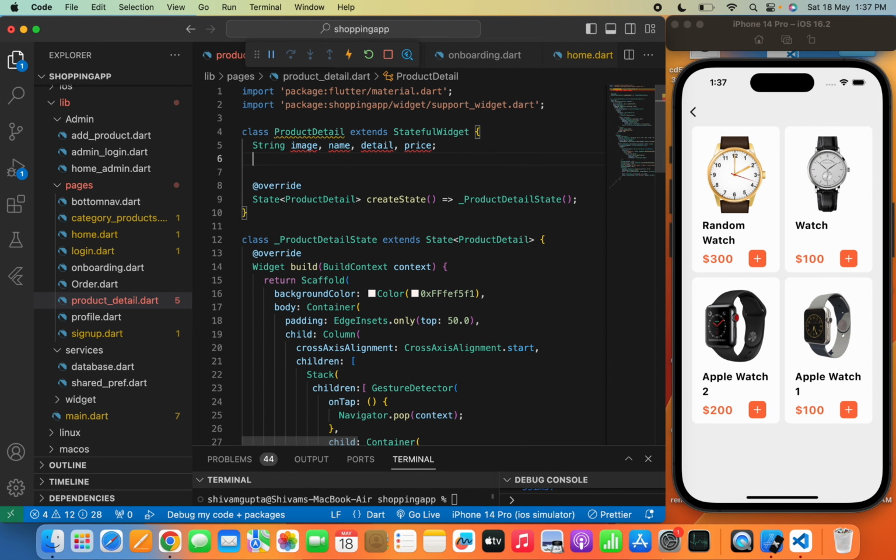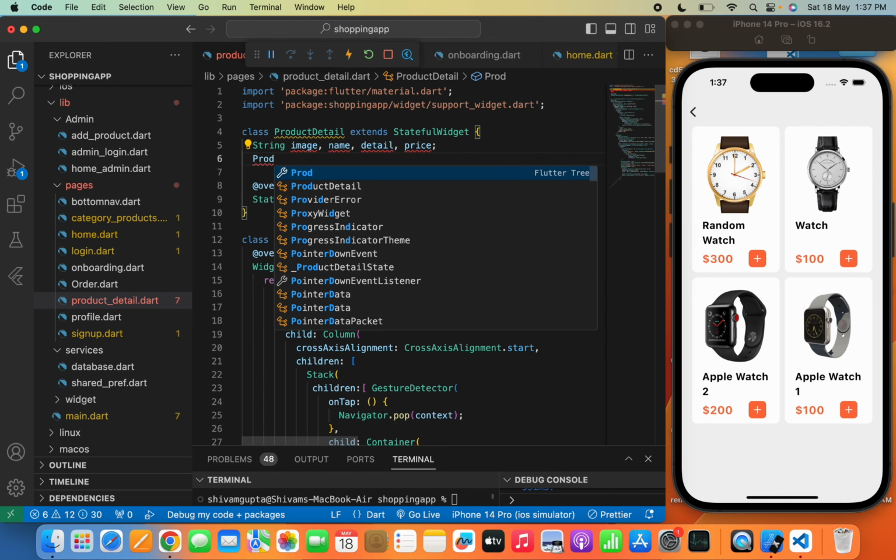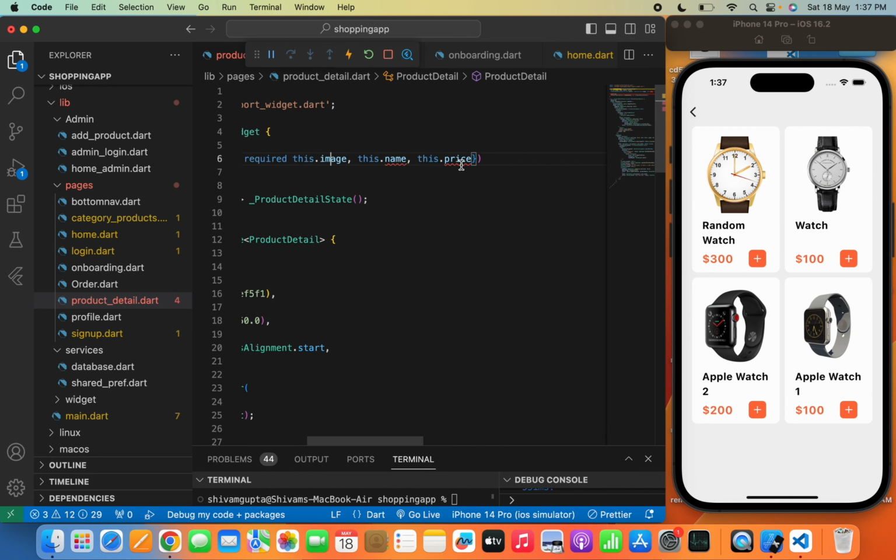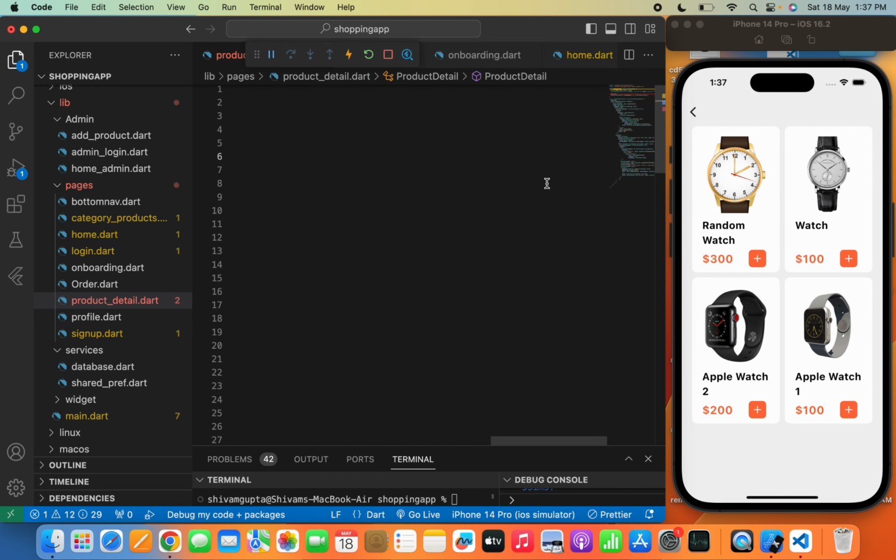Yeah. Now we'll get this detail by using product detail, this dot detail. Now we need to pass this dot image, this dot name, and same for the price. Now we need to pass a required function, so we'll write required, and same for the price and the name. Yeah, so here it is done.